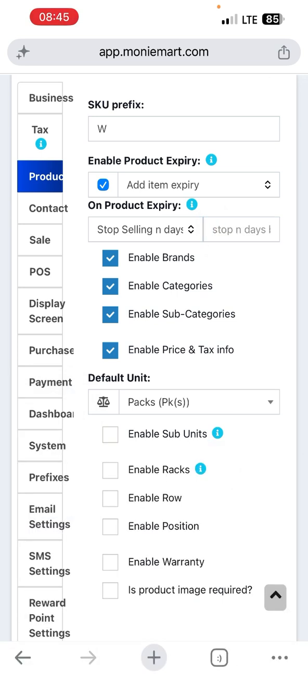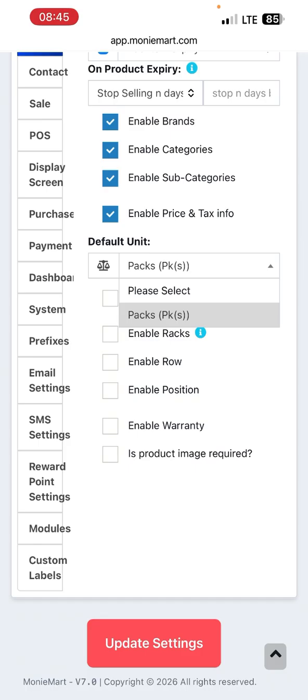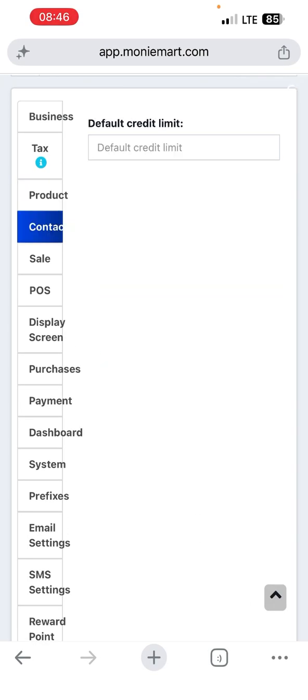So that is it. Enable brand, enable category, enable price list. For the package, you can just choose select. If you have different packages, maybe you are selling packs, pieces, sachet, you can just leave that. Enable subcategory, enable rank, all this one is for supermarket. The warranty also is for supermarket. And so is product image, you can enable it. The contact, you just leave it like this.